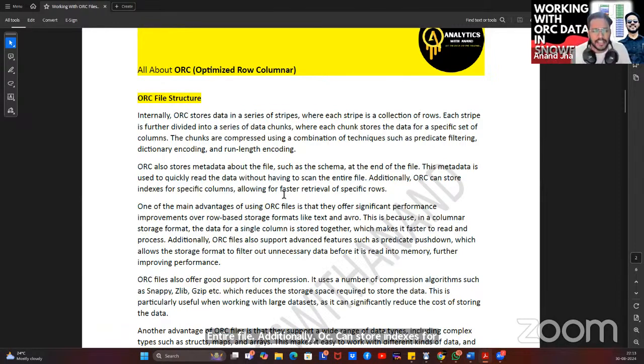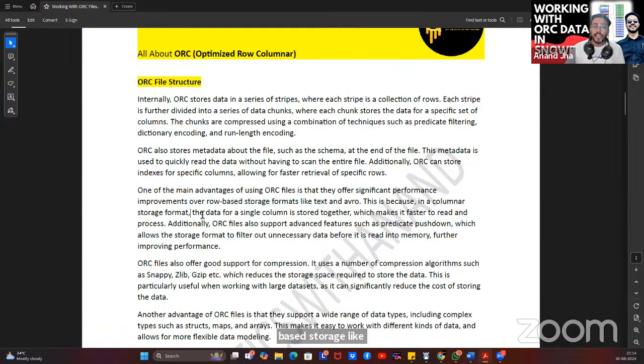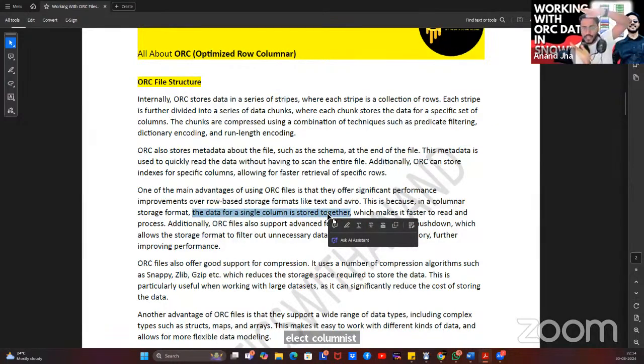Now, the ORC file comes really handy in the data retrieval process. Suppose you have 2 terabytes of data getting ingested in the system, and you need faster retrieval for a specific number of rows, then ORC will come very handy. One of the main advantages of using ORC files is that they offer significant performance improvement over row-based storage formats like text and AVRO. This is because in a columnar storage format, the data for a single column is stored together, which makes it faster to read and process.